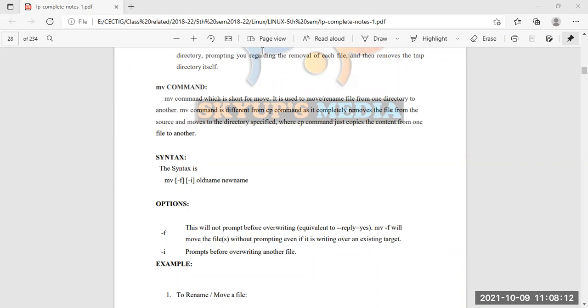What is the name of that particular command? Can anyone tell me? Previously in yesterday's class we discussed a command that does a similar thing, from one directory to another directory, copying a file or folder. What is the name of the command? The cp command.